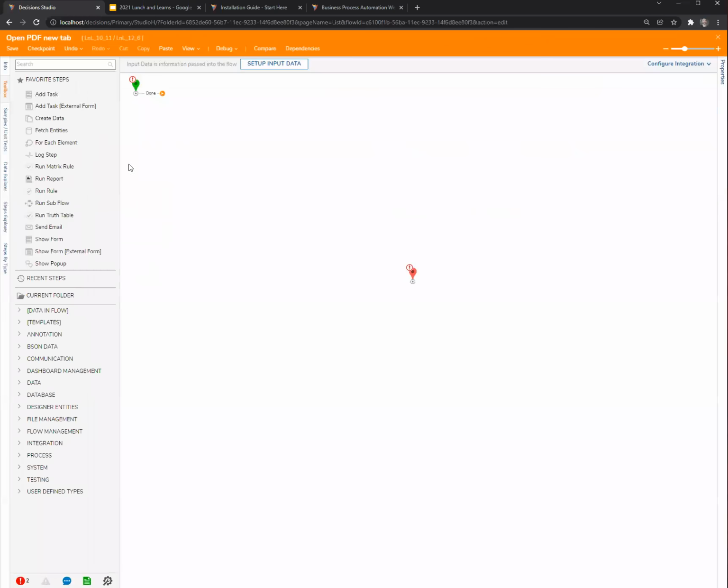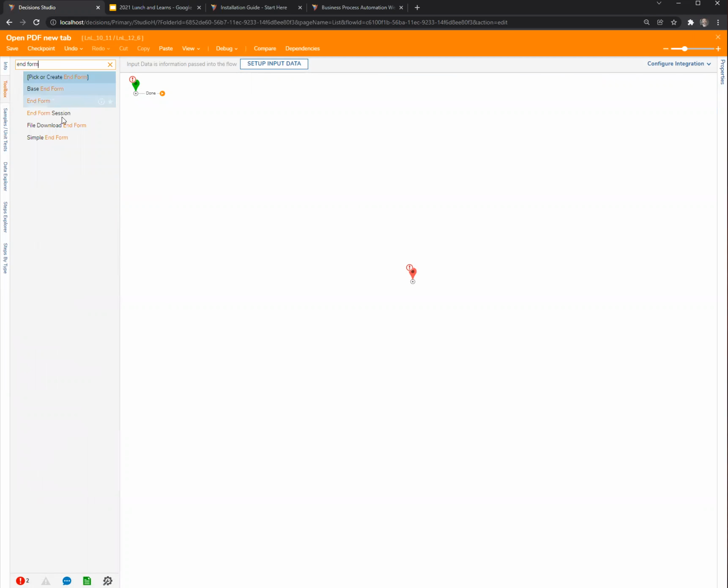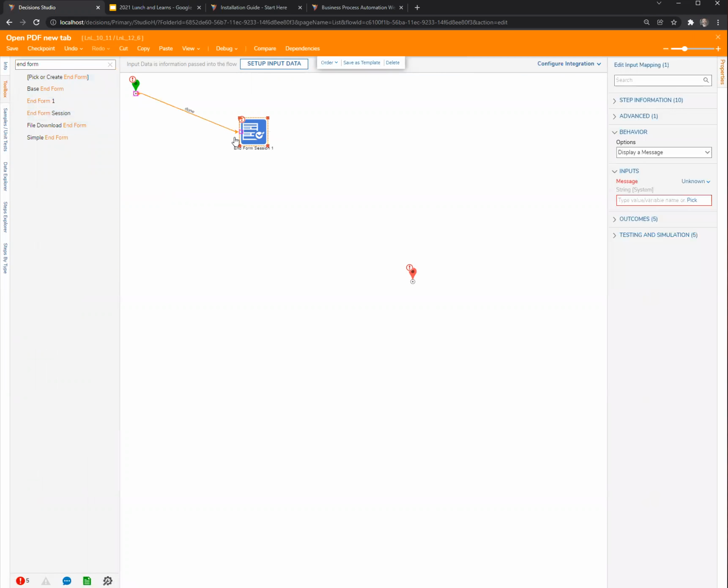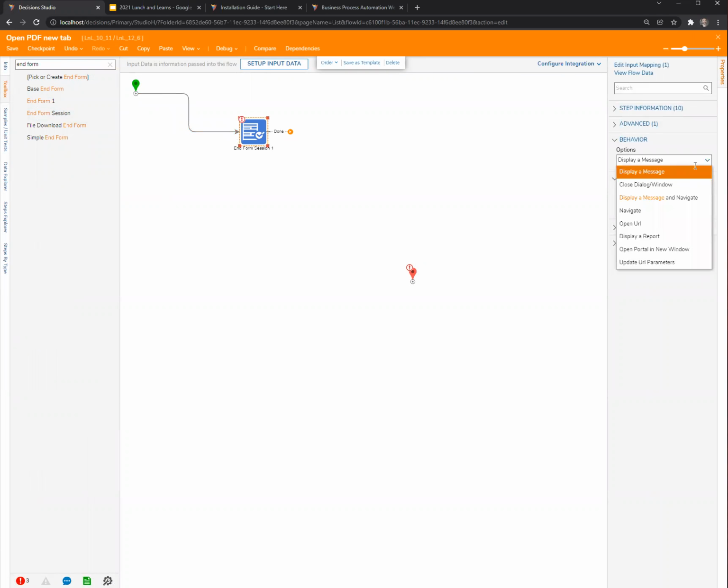And then if I come in and search for inform, I want to find an inform session. And on this, I can change the option to open URL, and I can hard code the URL.